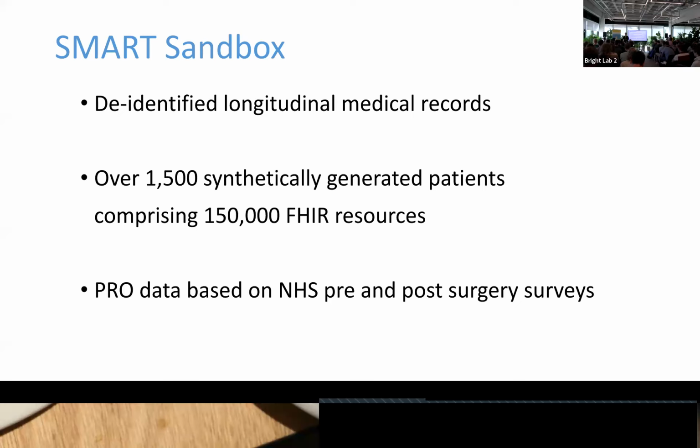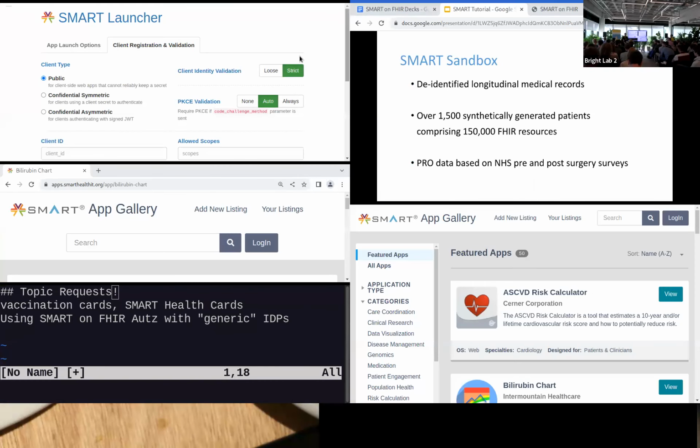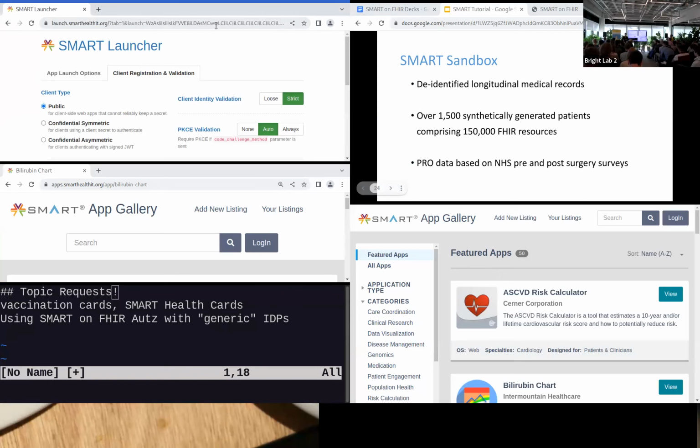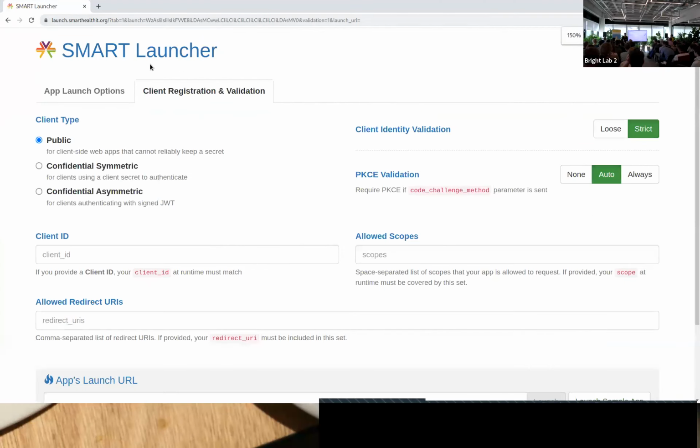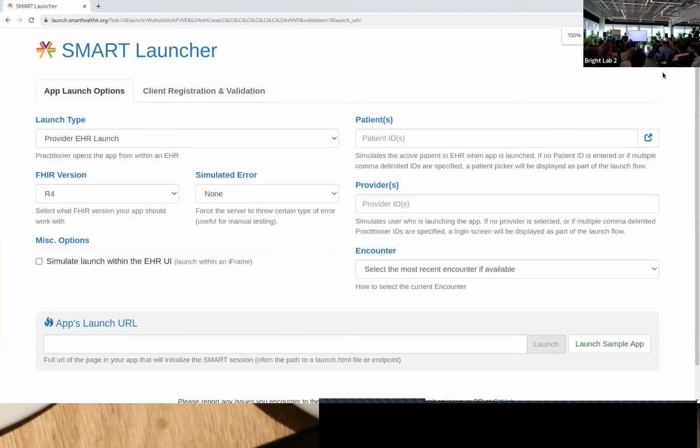It also has some sample data resources available there in the mix. And it comes with a system called the SMART Launcher. So this lives at launch.smarthealthit.org. And this is just a very flexible tool if you're getting started building a SMART app that you can use to integrate your app with kind of a mock EHR.